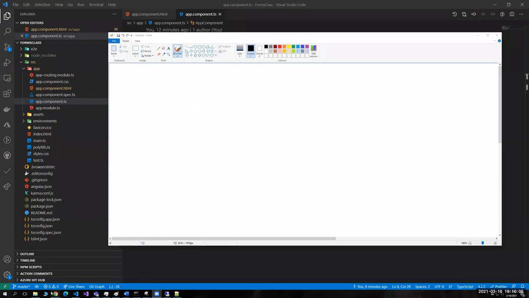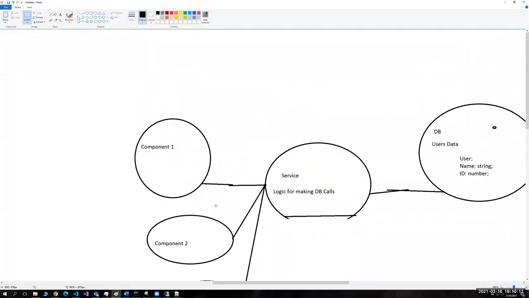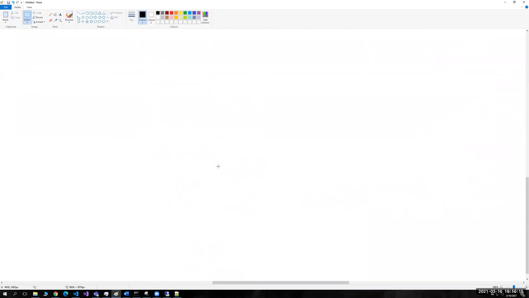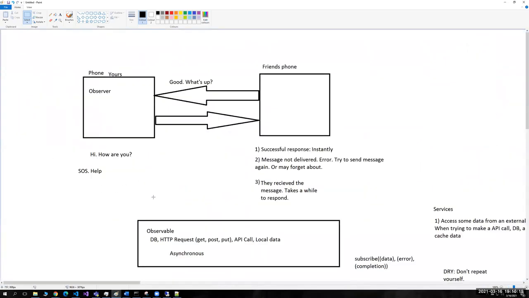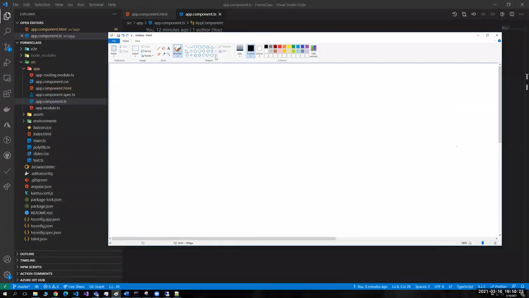So yesterday we discussed services and basic observables, some of the basics of that. One of the other key topics, which would be most frequently used, is forms. We've already gone through forms before, right?